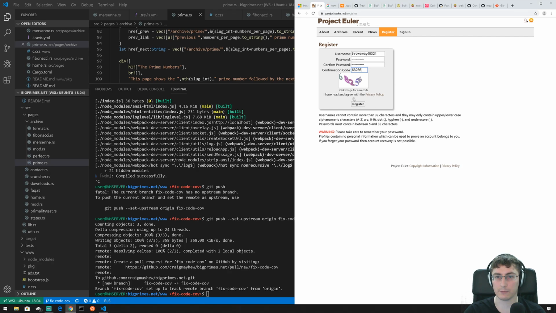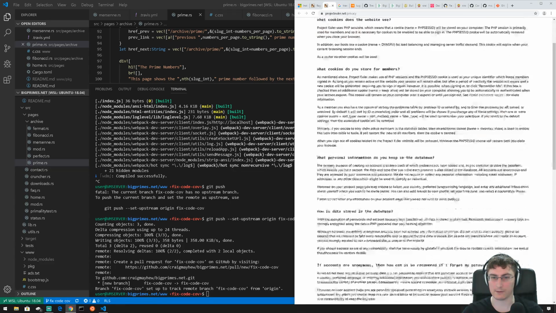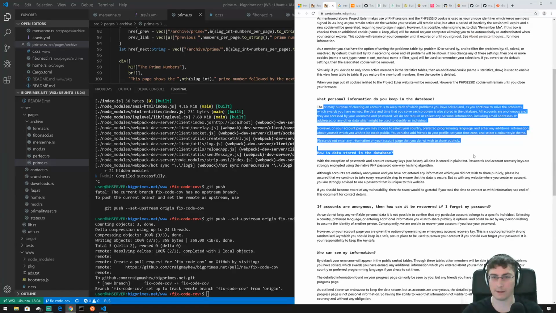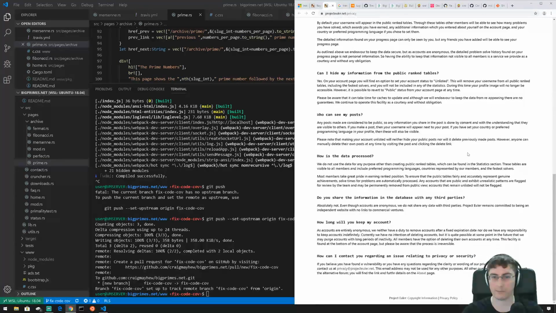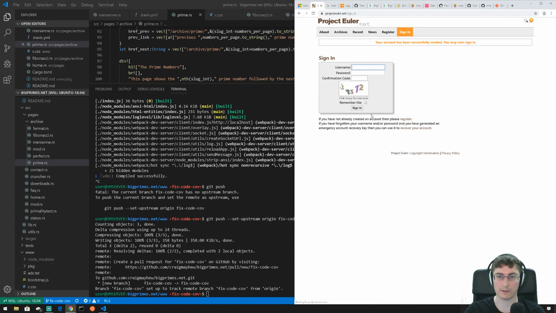Read and agree with your privacy policy. Well, let's give it a read. What more could you want from a stream? Let's read a privacy policy. What cookies does the website use? It uses PHP sessions. Great. What personal information? Nothing. I'm sure we're good. They're anonymous, right? So can't even tie it back to me. Your account has been successfully created. I can sign in. Great.